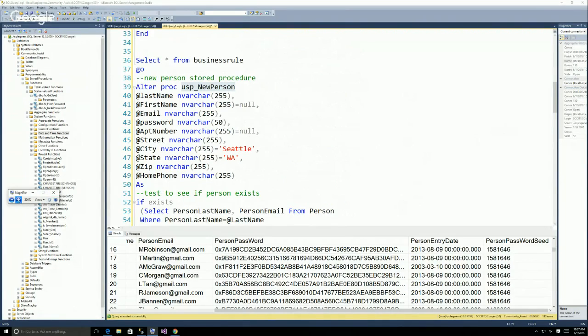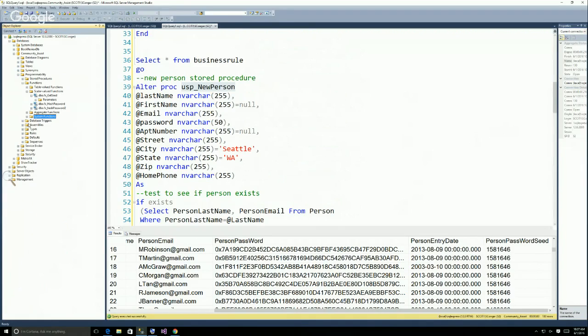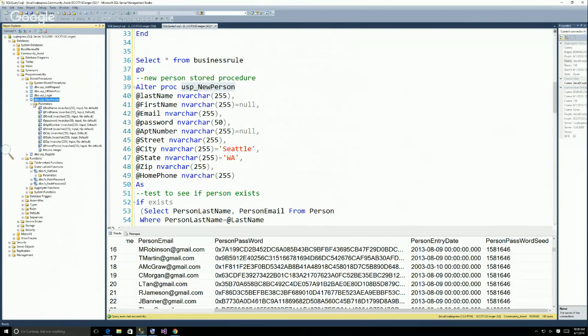And you could do anything in a stored procedure, right? So those are functions, but let's close the functions. Notice there's a stored procedures folder. We have USP new person. And if you look at the parameters, just like we have column folders in the tables, there's a parameters folder, which lists all the parameters, right?